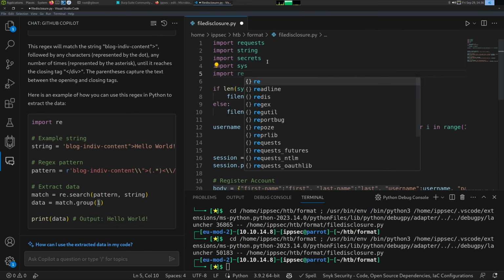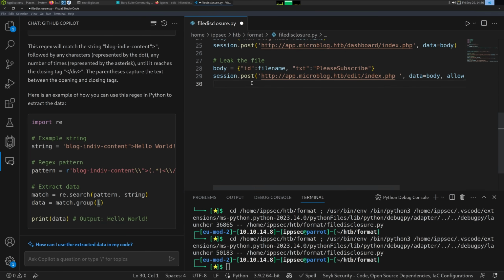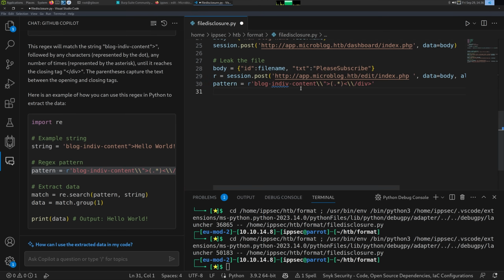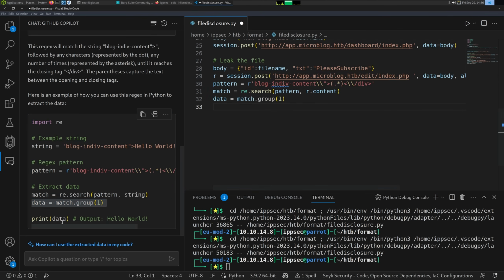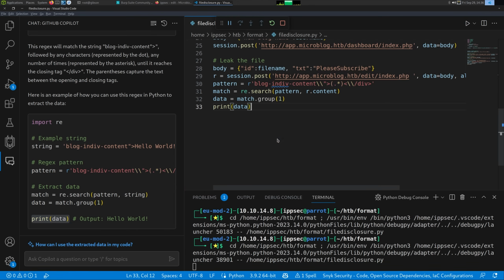Let's import re. So we're doing a session post. I want to grab the request. And let's see. It's r.content, I believe. Sweet. So we can say the pattern is going to be that. We match against r.content. Data. Print data. Let's run the script. And I probably have to turn Burp Suite off because we are proxying.